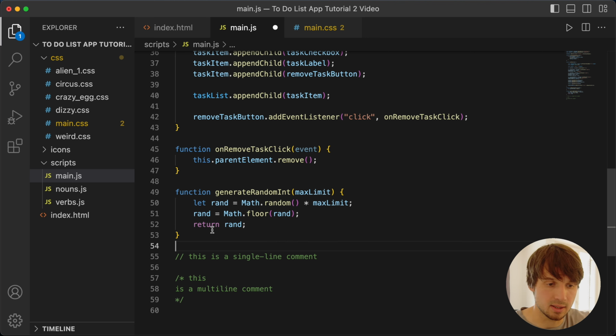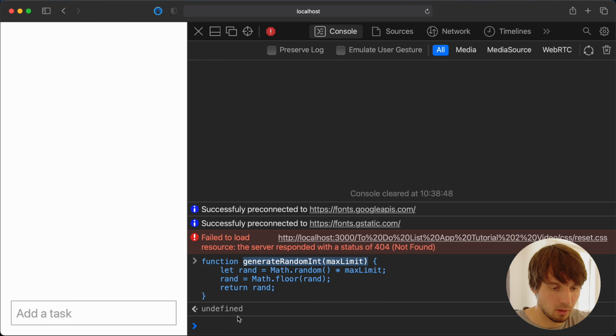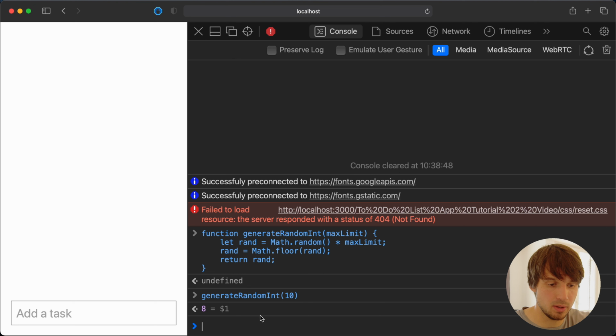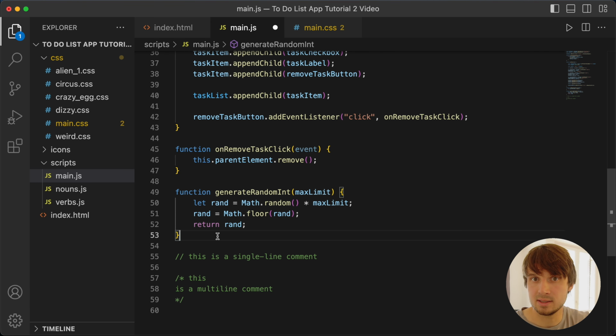Functions can return things. So for example, if we now run this function in the console and call it here and give it some number, it will generate a random number within the number given. But actually, things like these you can just Google, copy and paste.